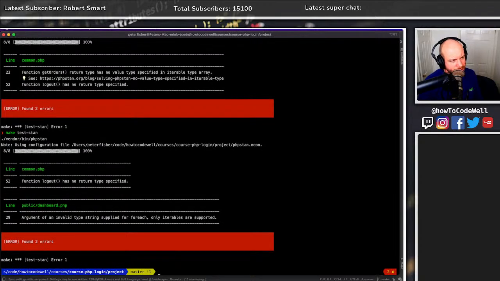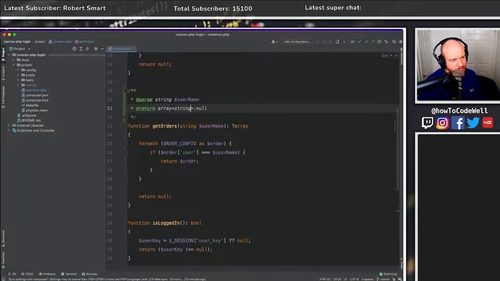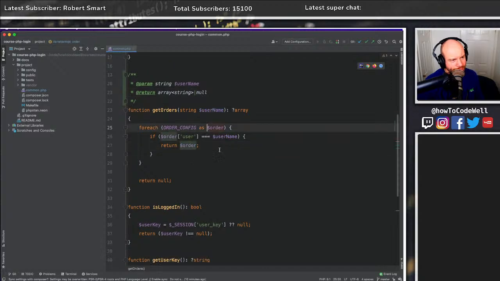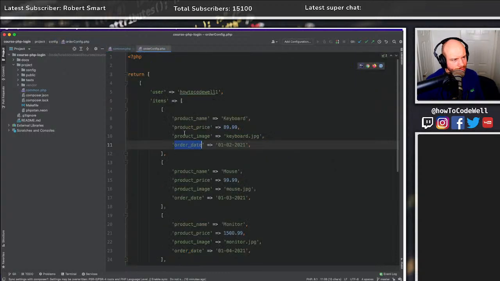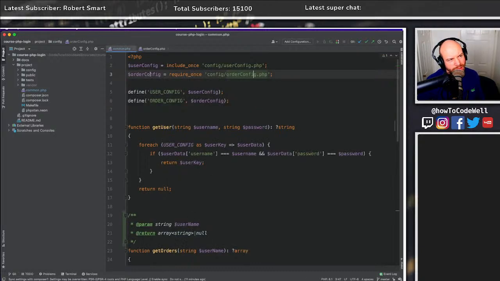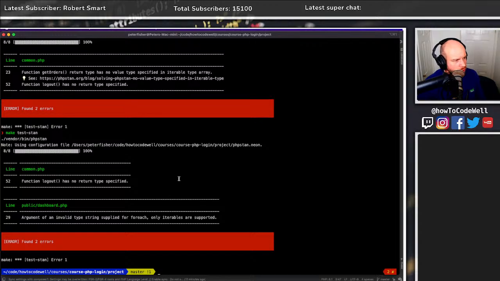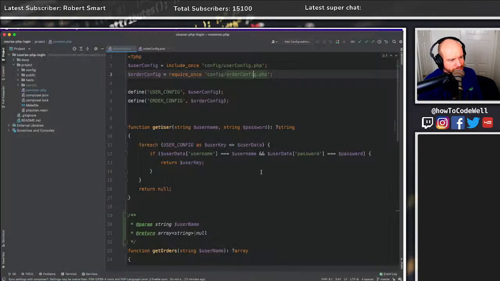Function logout has no, and then public dashboard argument 2. Okay, so that has passed. Let me just double check that a minute. So return order config. Yeah, I think that should be okay. We'll find out soon when we increase it up. So line 52 of common. Function logout has no return type specified. Let's deal with that.